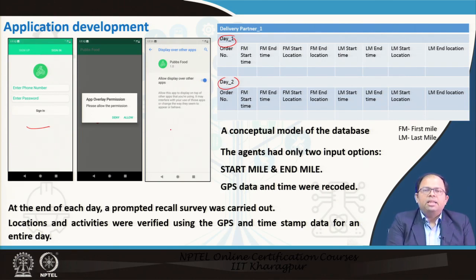And once that is done, the person has to press a start mile and end mile just to start recording of the GPS data and the time data for that particular device.